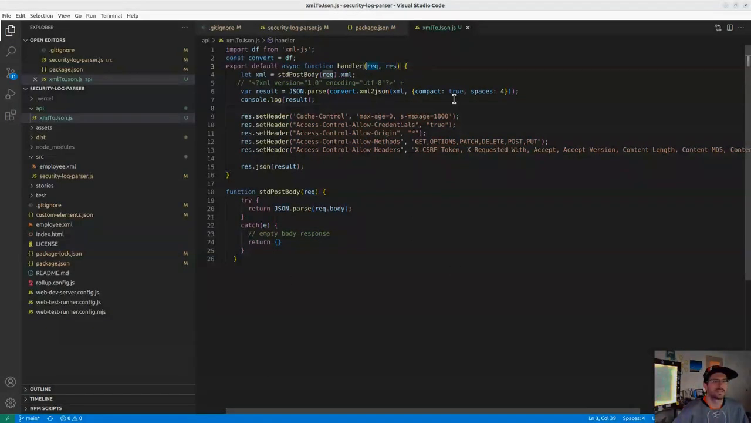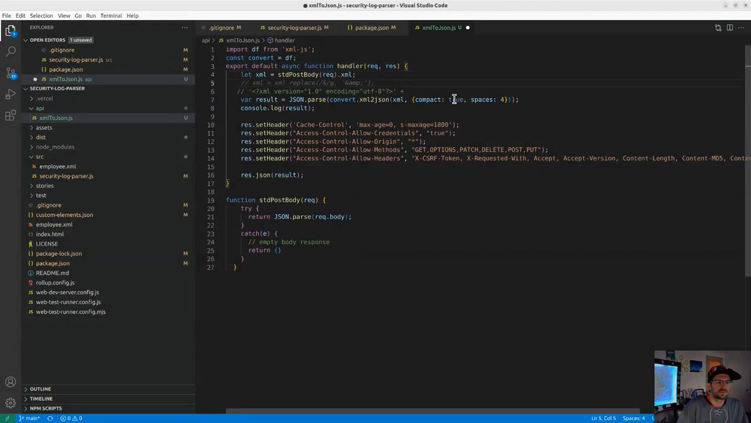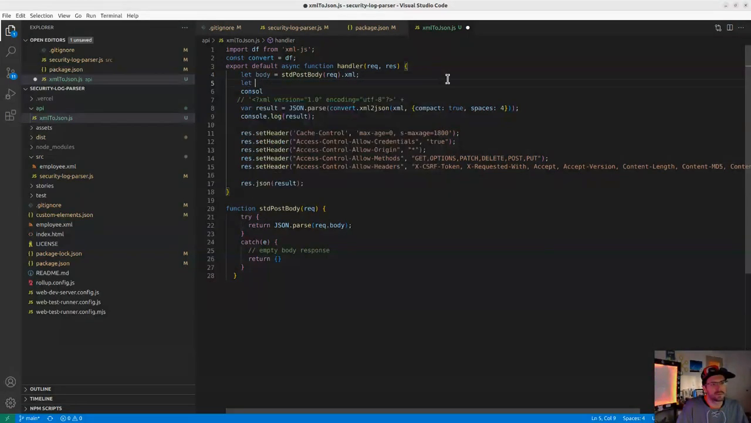Okay. So now let's do console. Let's do body, right? Because it's the body of the request, and then we'll do let XML equal body.xml, so we can see if the data is actually coming across.